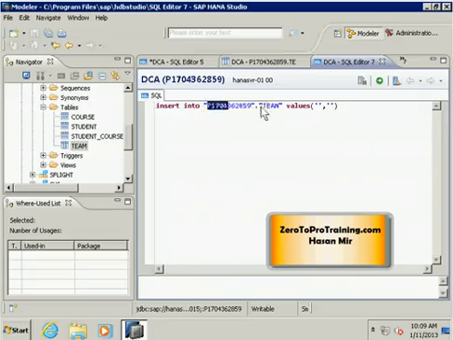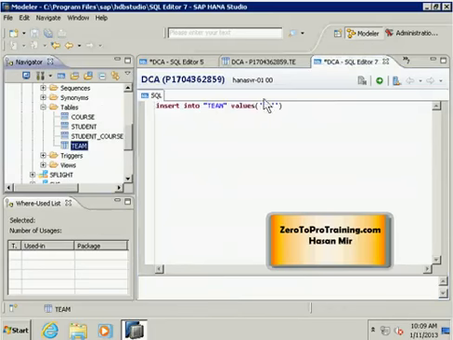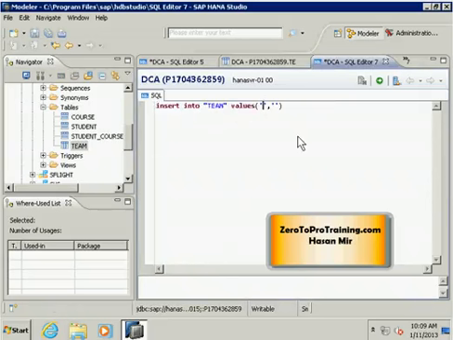So now system knows we're talking about this table in this schema, but you can write the table name directly as well, and it will be assumed that you are talking about your schema in which you are currently connected to. So now the first value, team ID 1, and team name team 1, and second row I want to insert is ID 2 and team 2.